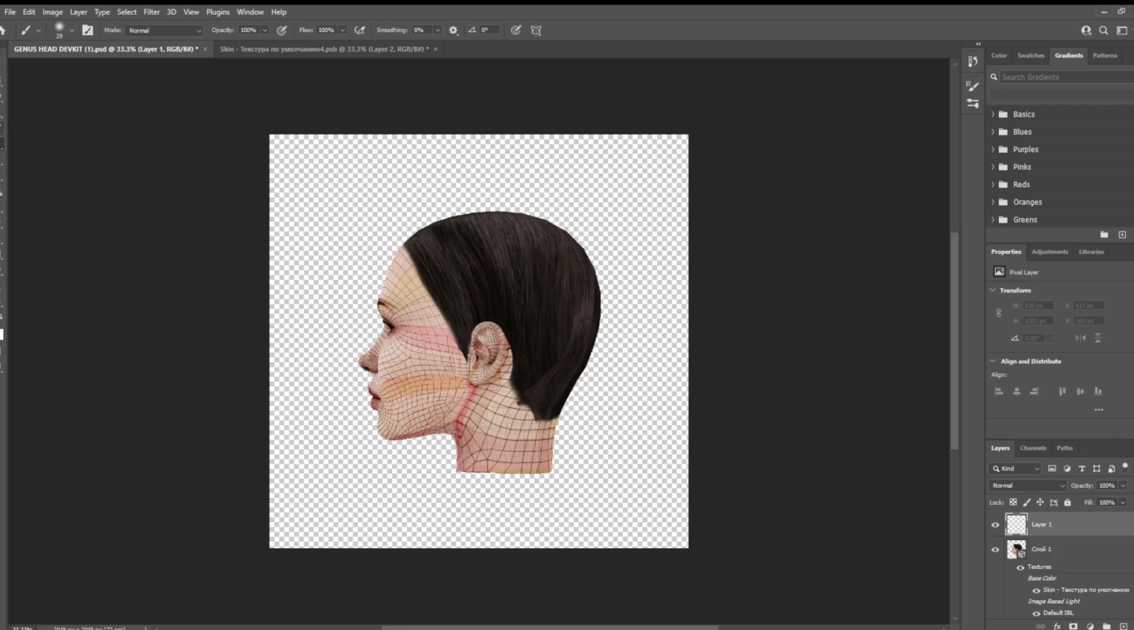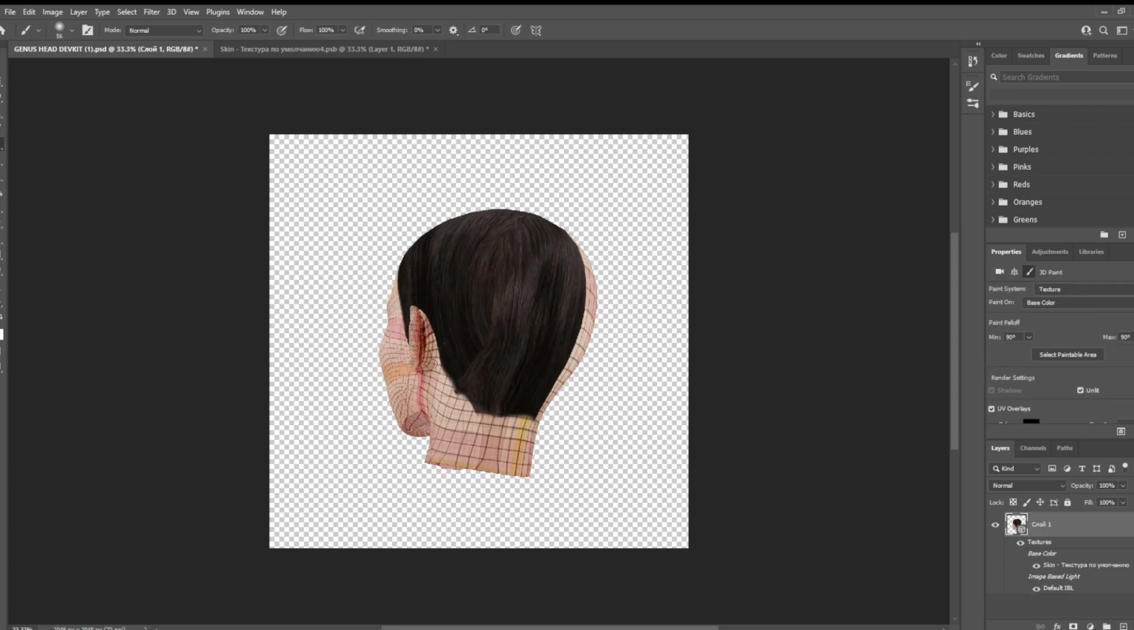Now I'm just filling it in with a little bit of color in the back of the ear so it's not like a big hole. And then smoothing it out, blurring the edges out so it's not so harsh.